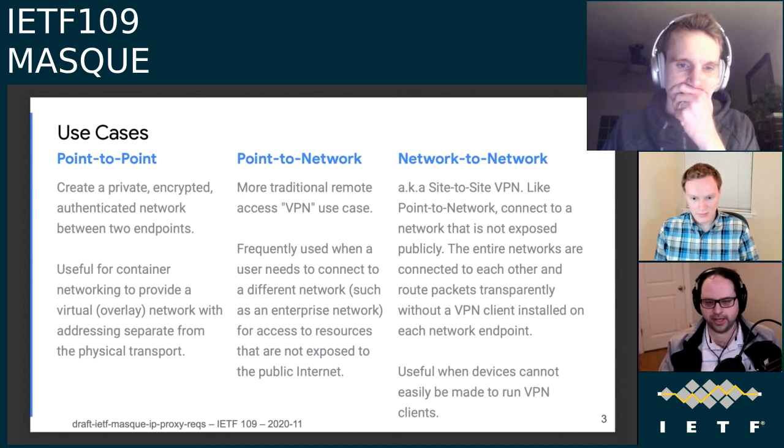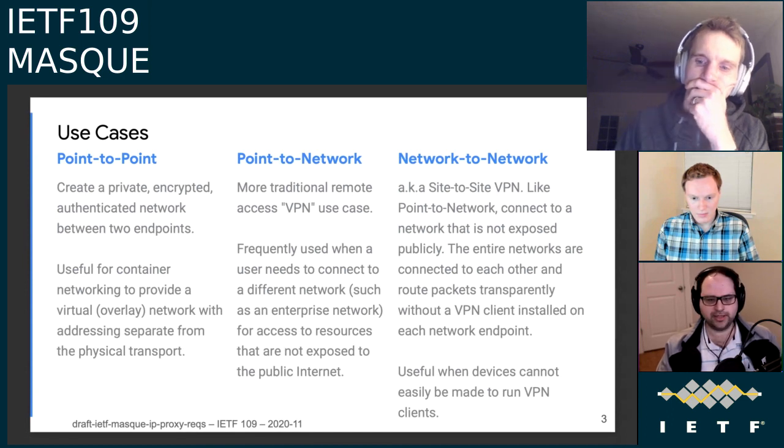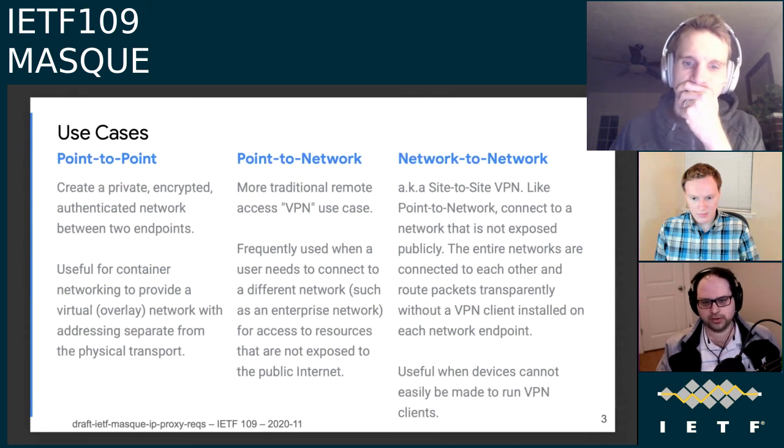Then we have the point-to-network use case. This looks more like a traditional VPN, as if you were to buy a VPN from one of the commercial providers in order to get a different IP address, either because you want to access the network from a different geographical region or for privacy or some other concern, but you're currently using something like IPsec or DTLS in order to get there. This is also frequently used by enterprise networks in order to get access to their internal things, which are not generally exposed to the public internet.